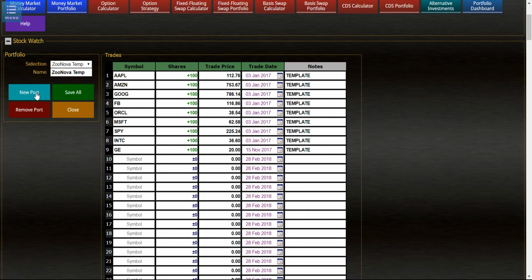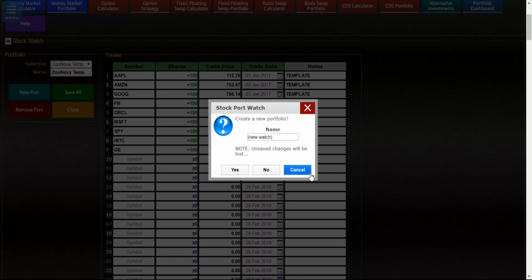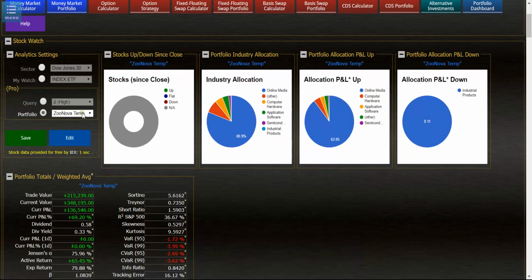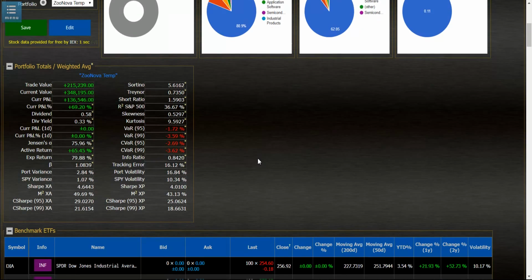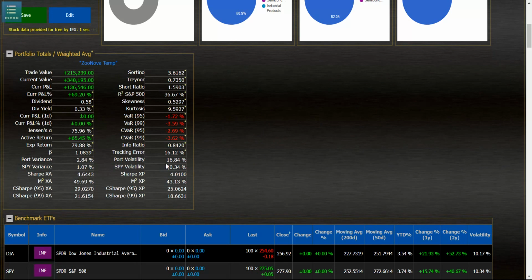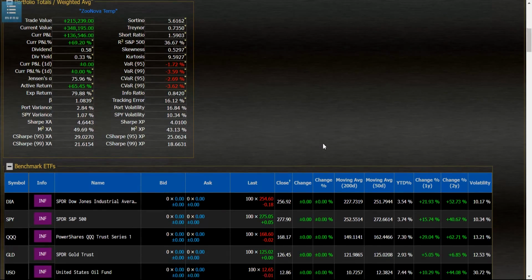To create a new one too, you would just hit New Port and name it. Close this. Those portfolios are now saved in the database. The one that is represented in the pull down here will actually then show you live as it's updating here with the real-time market feed, its P&L and all these other risk metrics and statistics that it calculates.